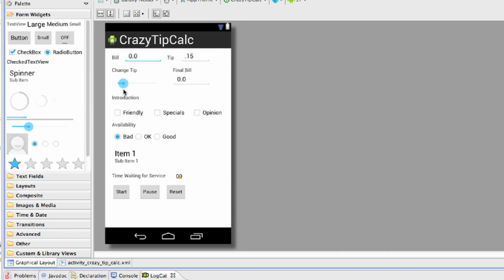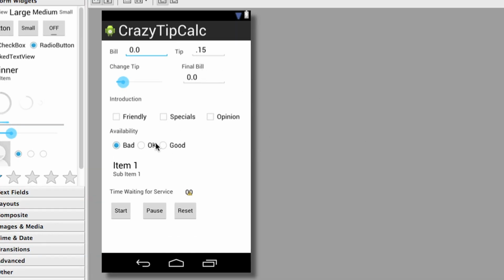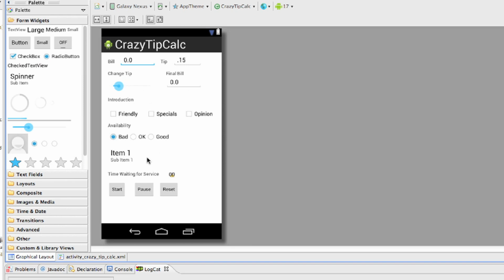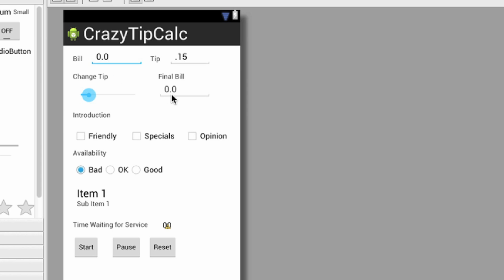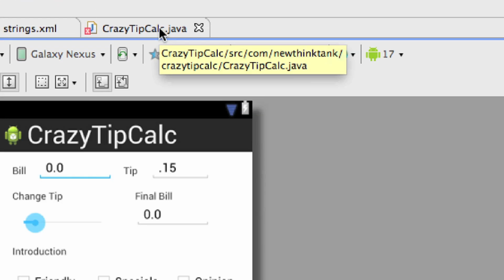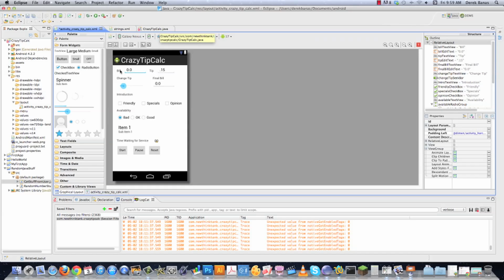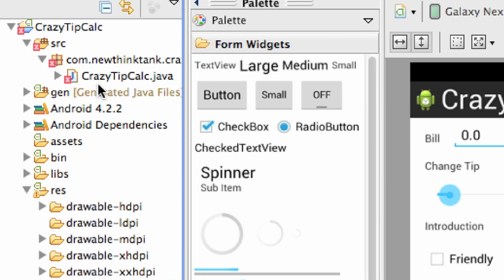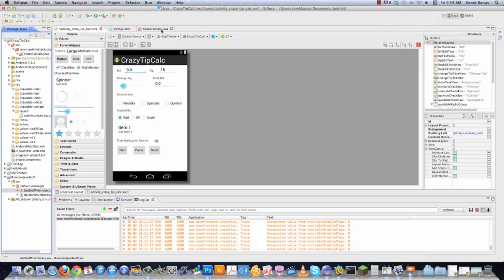Okay, so in the last part of the tutorial, we created the layout for our whole entire app here. And all the code is available in a link under the video in the description. Now what we need to do is set this up so that whenever any of these things are changed, we are going to change our tip up here and then hence change the final bill amount. So there's a whole bunch of different events that we need to handle, and we're going to be handling them in crazytipcalc.java. And that is located over here in the source directory right here, crazytipcalc.java. So let's go over there and check it out.